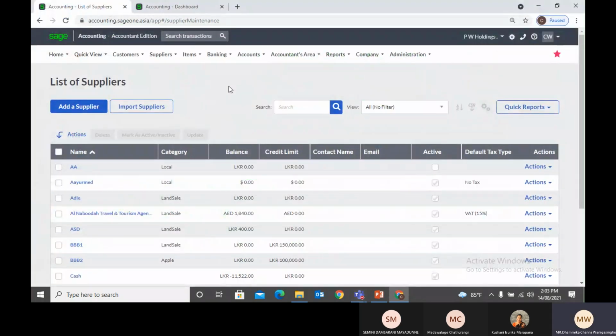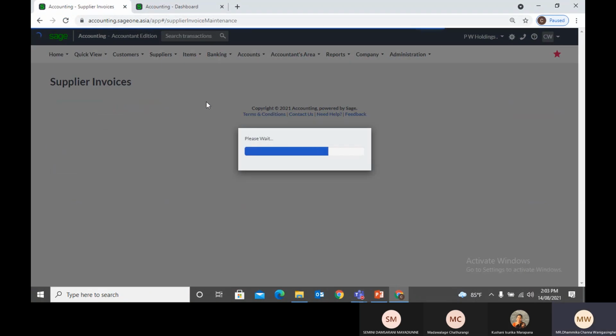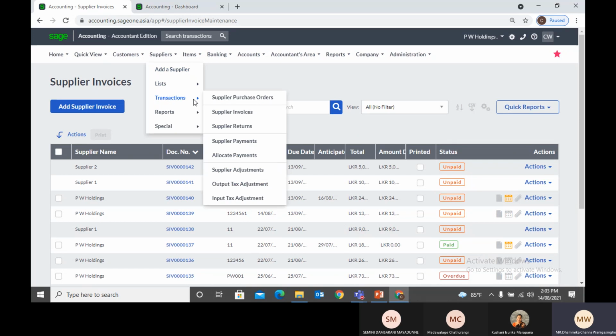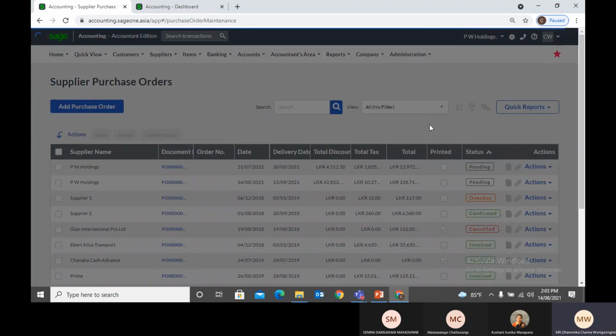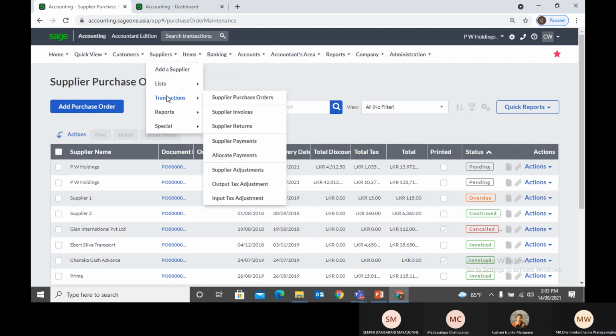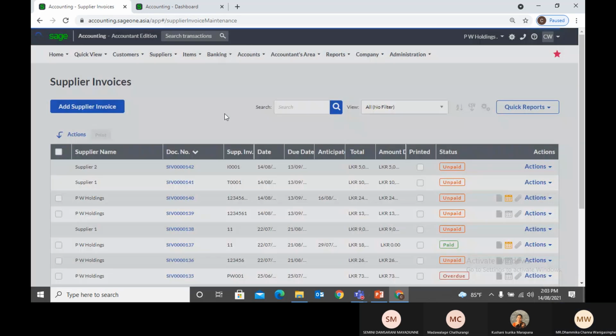Okay, you can enter supply invoices from supplier transactions, and you can enter supplier invoices by clicking this edit supplier invoice. And if you have entered purchase orders before entering the supply invoice, you can convert that purchase order to a supply invoice from this purchase orders grid. And your item cost will update from these supplier invoices.